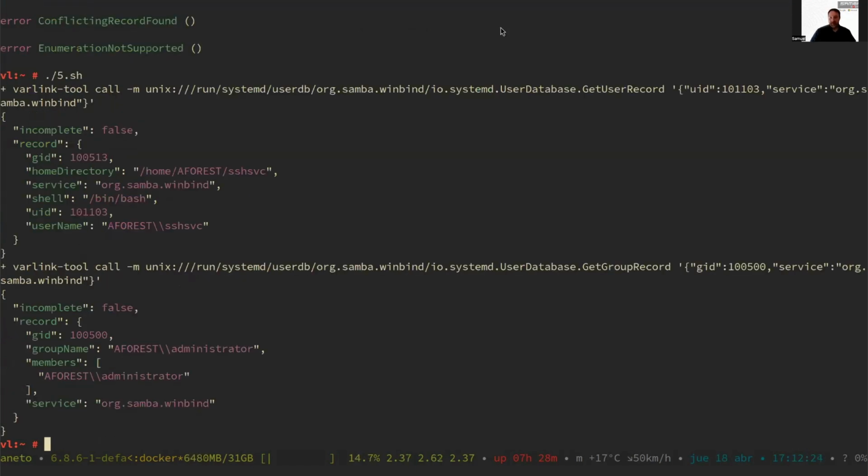And here we are using the varlink tool to make a raw varlink call to the service. We are calling GetUserRecord by UID. This is the first one. We are getting the answer. And down below, we can see a call to GetGroupRecord by the group number.